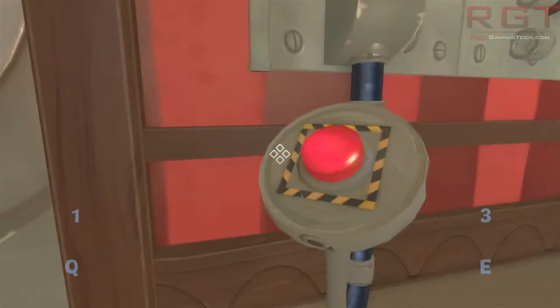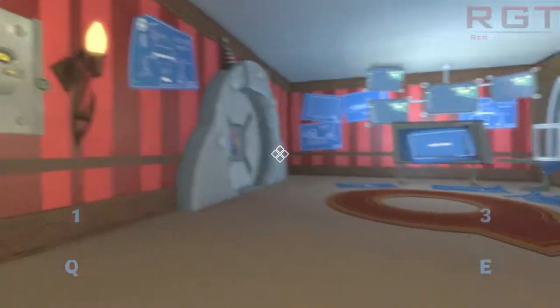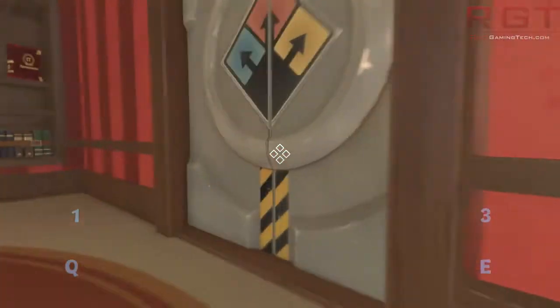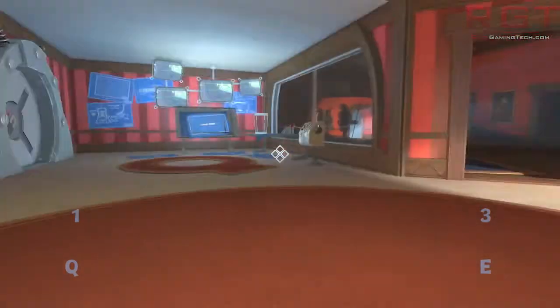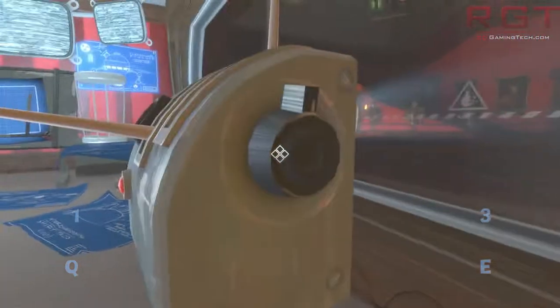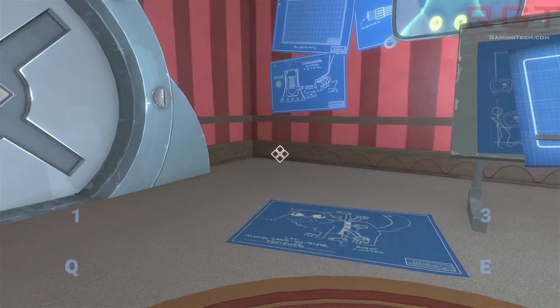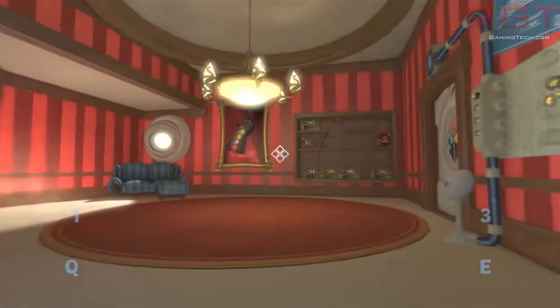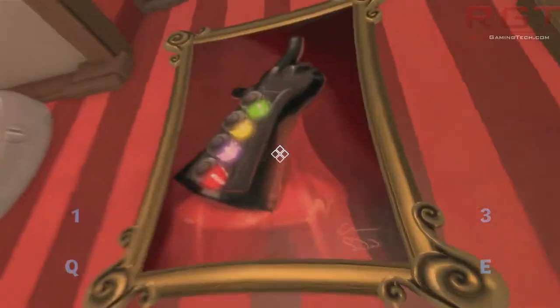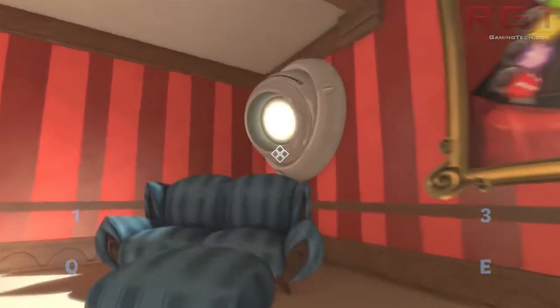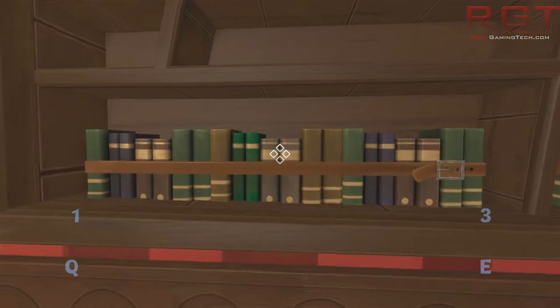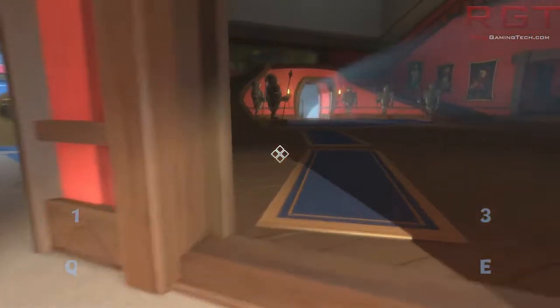Any instructions on what to actually do with that? Or do I just, you know... I think it looks awesome. Okay. So, I've got 1, Q, 3, and E all highlighted. Doesn't seem like I can do anything else. There's also a painting of that glove. And a bucket load of books.